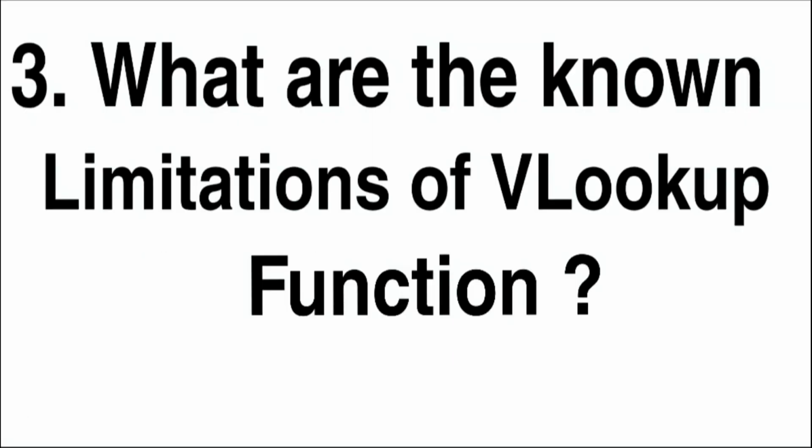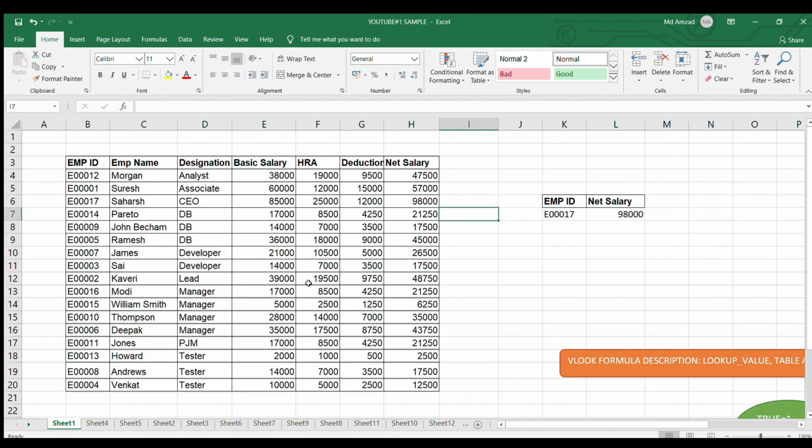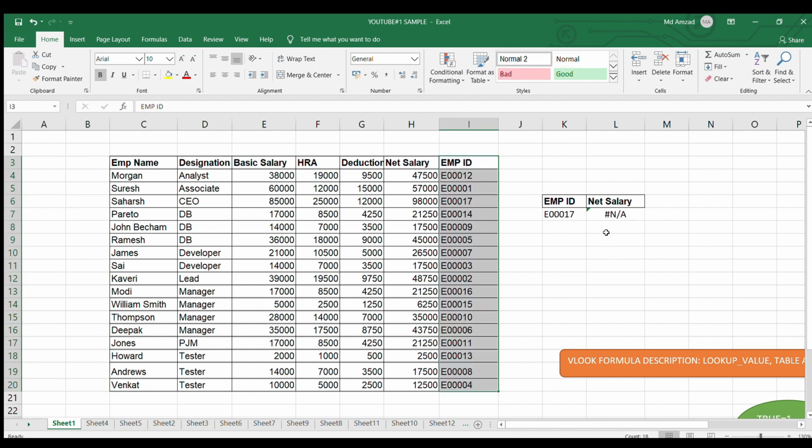What are the known limitations of the VLOOKUP function? VLOOKUP is definitely one of the most important functions in Excel, but even VLOOKUP has some limitations. The first one is it cannot be used when the lookup value is on the right. For example, here I have a table and I got employee 17 net salary details from this table by using VLOOKUP. In this whole table, the common and root column from which I get every piece of information regarding the employees is employee ID. If I delete this column and paste it here, then you can find the N/A error, that is value not available error. Remember that if you are using VLOOKUP, make sure that the root column should be on the left side. That means the first column from the left side.